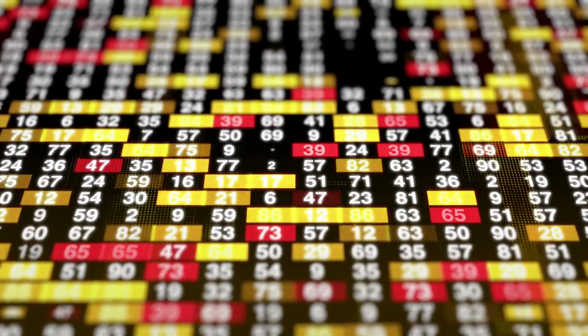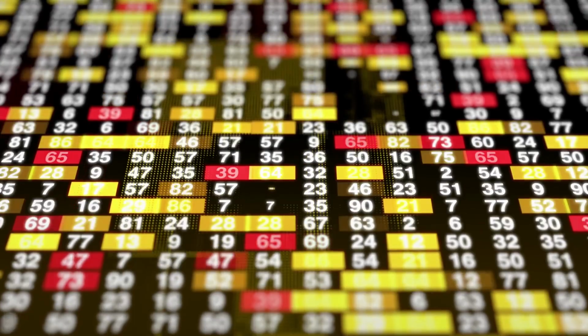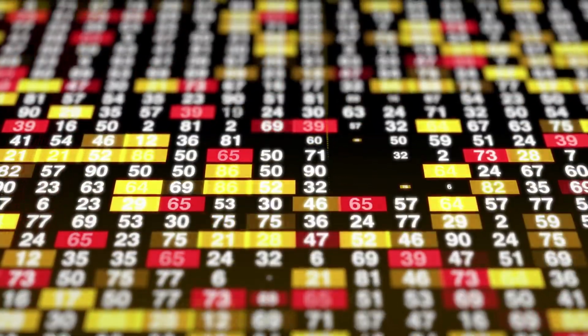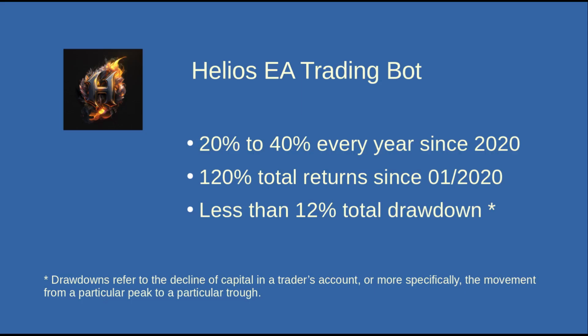What if I had to tell you that there was another way to generate higher returns with lower risks? I'm here to present to you an alternative investment to the stock market that you can use to diversify your portfolio and increase your returns without significantly increasing your risk. I'll present to you the world of Forex trading bots and how you can earn from 20 to 40% returns per year completely passively using the Helios trading bot.